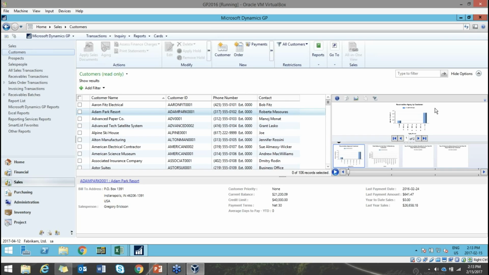We get some KPI graphs across the side here. So these can be copied, copy the image and you can send it into an email or send it out to people. And again, across the top we also have quick links for adding customers, maybe adding new orders or payments. We can also do filters on these.